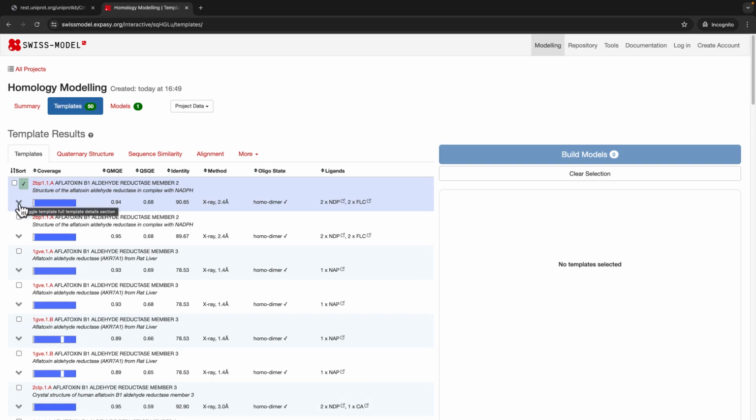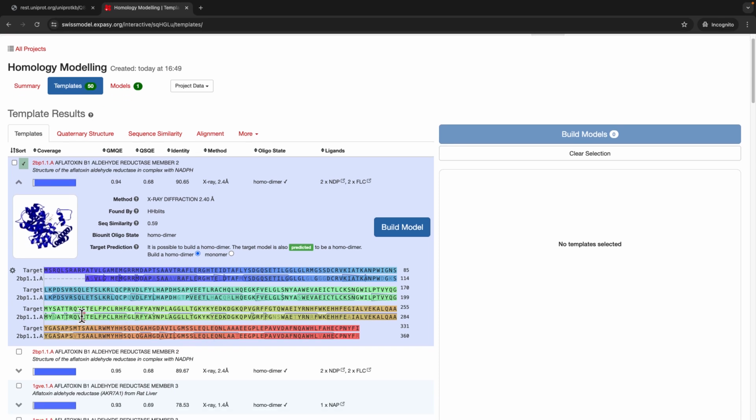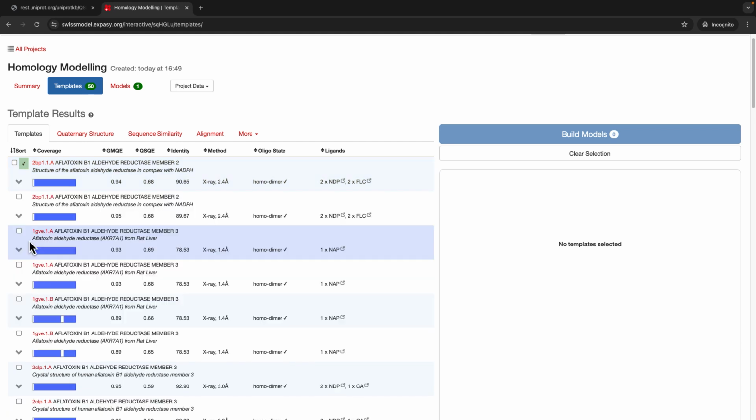If you click on this pull down arrow, you can see more details about the template target alignment and all. The first template is 2BP1. It is the structure of Aflatoxin B1 aldehyde reductase member 2. This protein structure was solved using X-ray crystallography. Below you can see the alignment between the target and template. Template is covering almost the entire length of target sequence except for the first few amino acids of target. That is, it covers the amino acids from 11 to 331 of the target sequence.